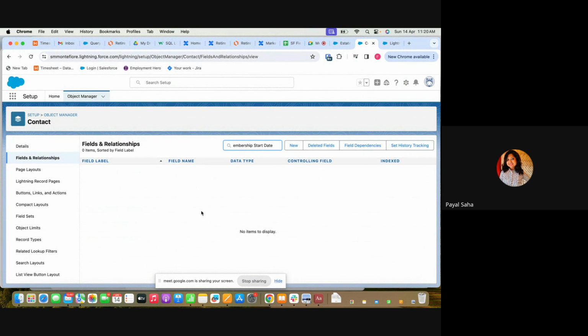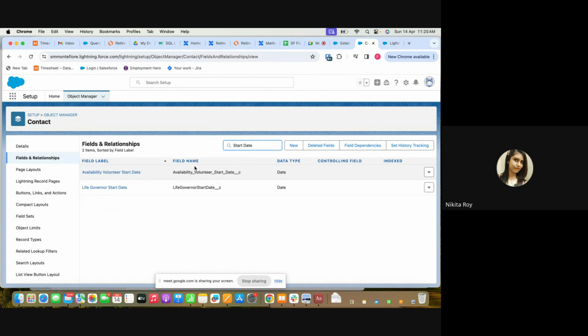The field is not there. Just search with start date also. Only start date, remove the membership word from there. Not there. Oh, availability, volunteer start date. So do you want to create that?